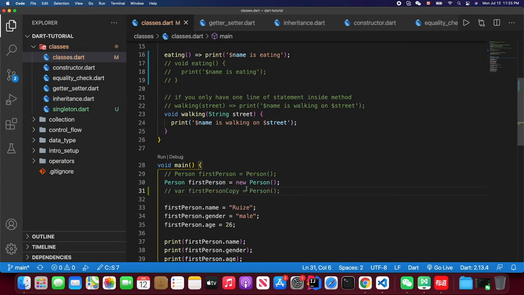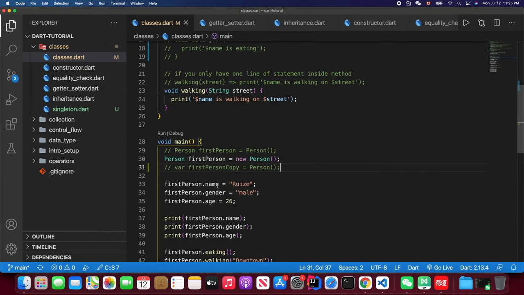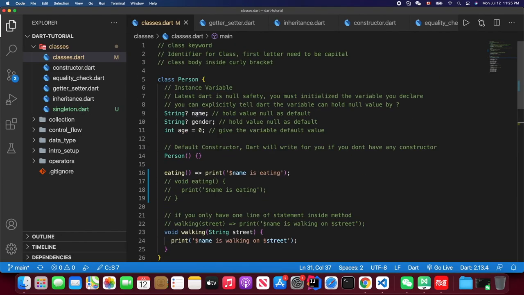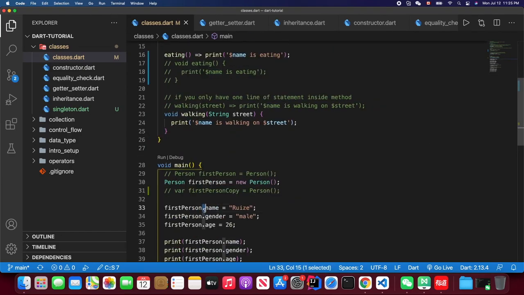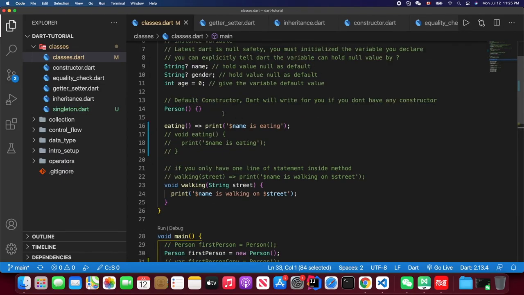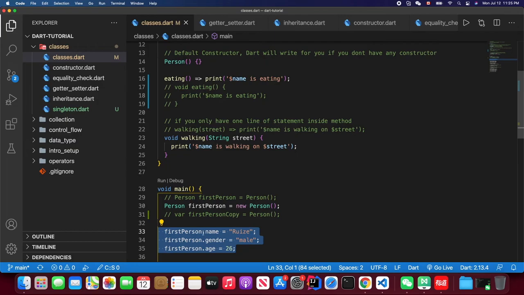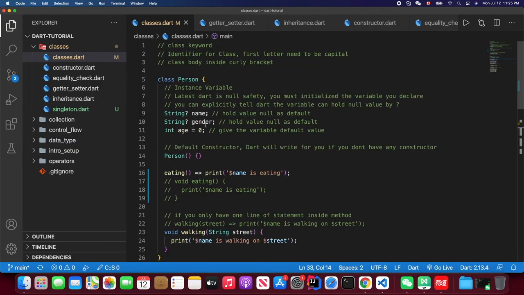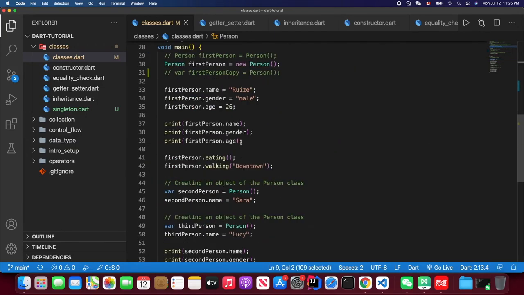So after you declare a variable, you can access its properties. Using the dot, I assign the first person the name, which would be my name, Razor, and I assign his gender as male, and also his age as 26. So I assign those values using the dot, and then I can print out the values inside it.